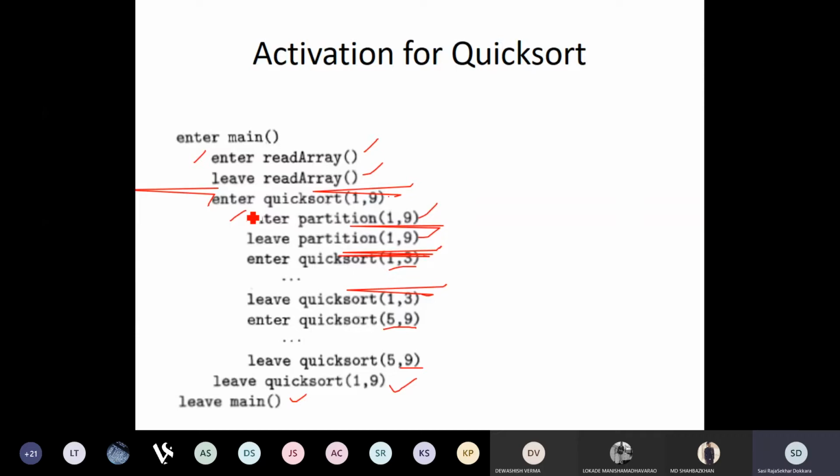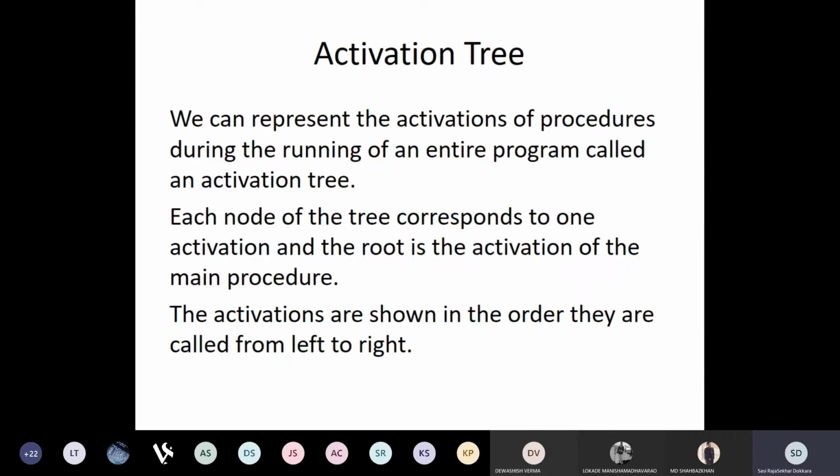So now to understand how these 4 procedures are nested in time, how they run one after the other, how quicksort is going to wait for partition to finish, and then how quicksort is going to call partition again with some other argument, this activation of a quicksort can be represented as a tree, which is called an activation tree. An activation tree is a data structure where we can represent the activations of procedures during the running of an entire program.